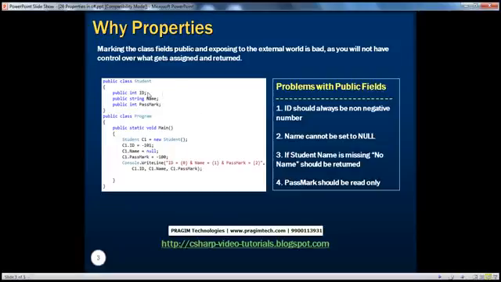For example, the business rule states that student ID should be a non-negative number. Nobody should be able to assign a negative number, but since this is a public field, I am able to do that. So it's violating the business rule. Similarly, the student name cannot be null, but this example is setting that to null. Again, why is that happening? Because you exposed your class fields public.